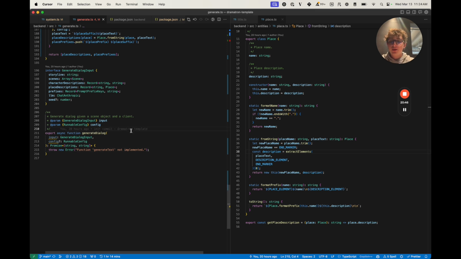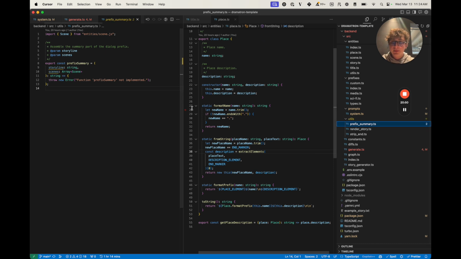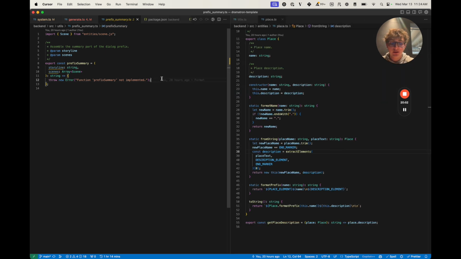Alright, so for generating the dialog, first we're going to want to go and implement this prefix summary util, which we have the outline for, but not the actual code. And the prefix summary util is essentially going to take in a storyline and a list of scenes, and it's going to use the constants that we see all over the place and return a string with the summary prefix.